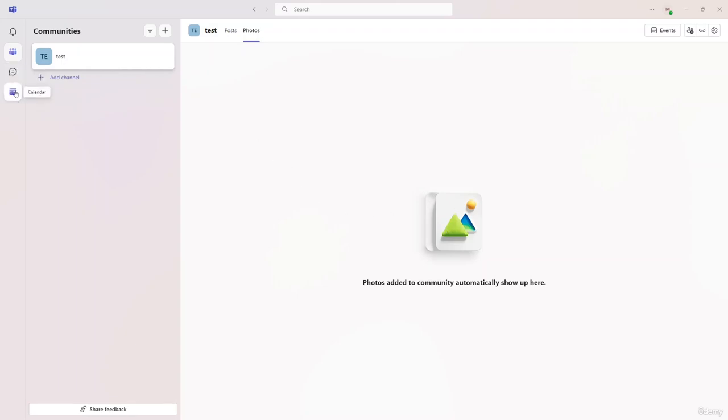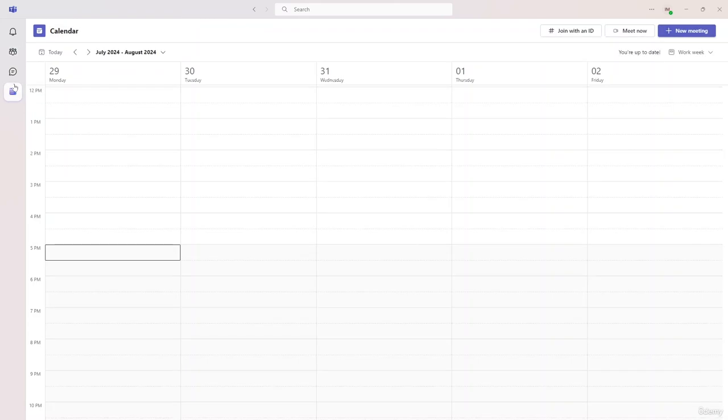Okay. So now, under the chat tab, you have the calendar. The calendar is where you can schedule and join meetings. It syncs with your Outlook calendar, making it easy to manage your schedules in one place.